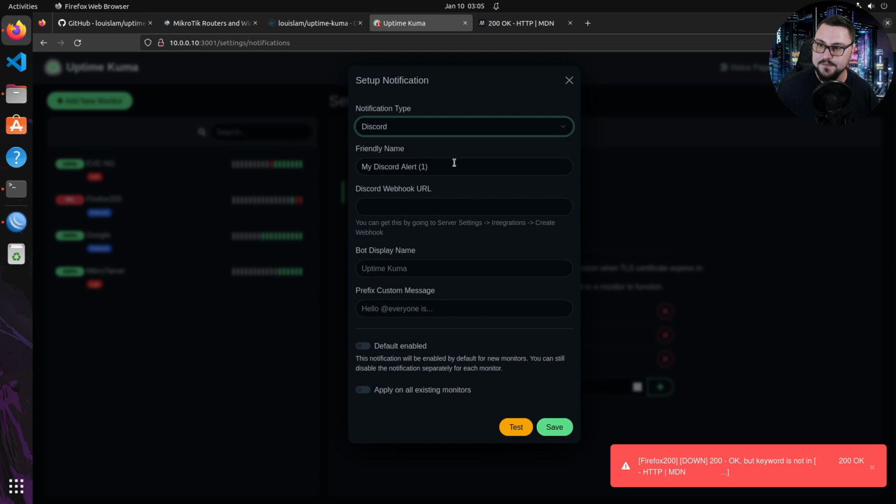With Discord, I can give it a friendly name. My Discord alert seems fine, so I'll leave it as that. Now we need to set the Discord webhook URL. Think of this as a fancy way to integrate your application with Discord, or whatever means you want to use. It is also going to be very important.